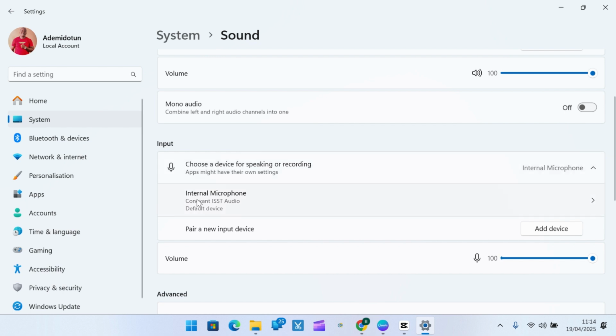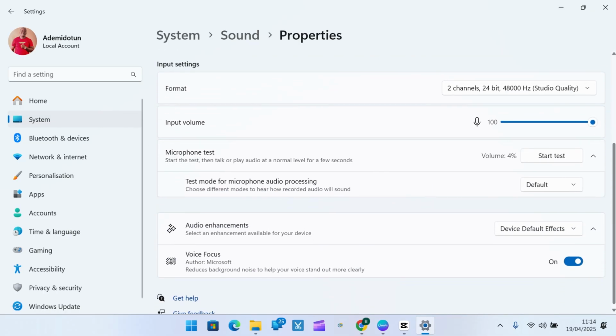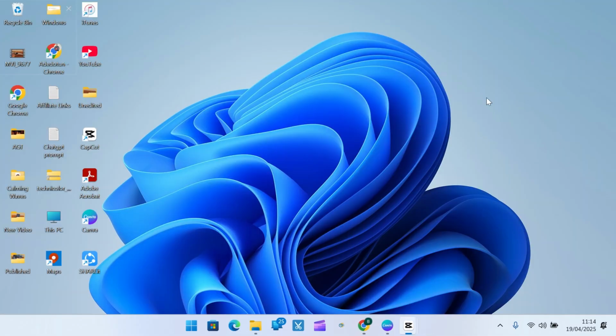Now go ahead and click on internal microphone. Once you click on that, this is going to open a new page. Then scroll down. Come down to where it says test mode for microphone audio processing. Check default and then set this to communication. Now go ahead and click on start test to test your internal microphone on your Windows. And once that is done, go ahead and close this page and then you're good.